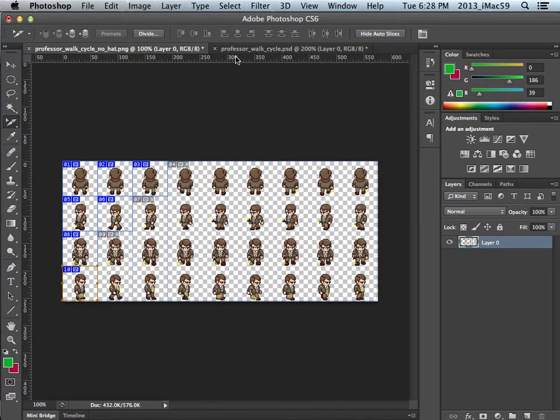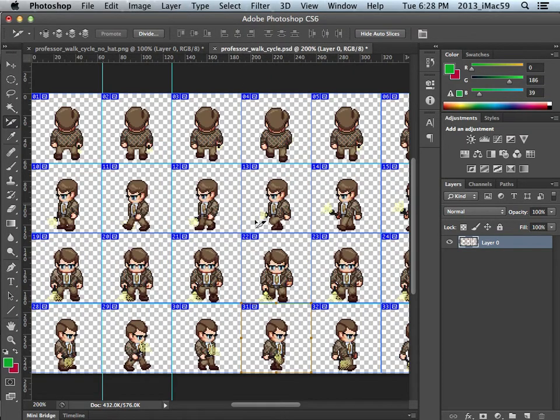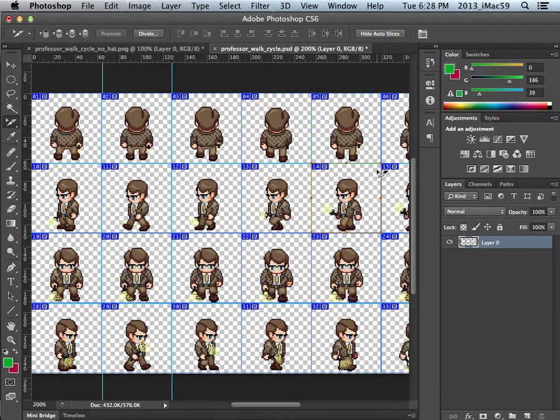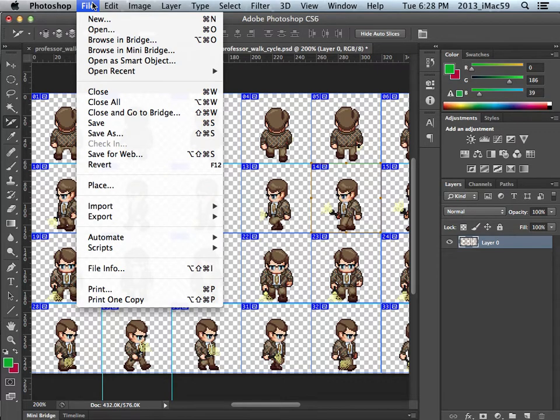Now I've got a finished one right here. And you can see that they've all been named accordingly, and they all are accurately snapped together. Now once you've got that done, once they're all done and named, you're going to export them using the Save for Web command under File. So I'll go File, Save for Web.